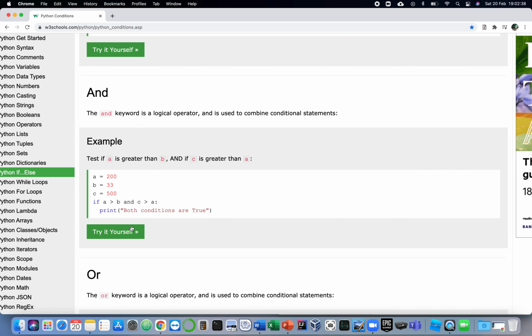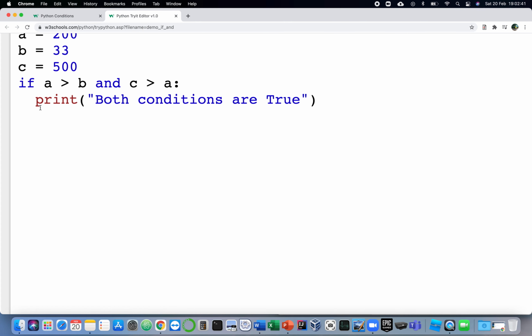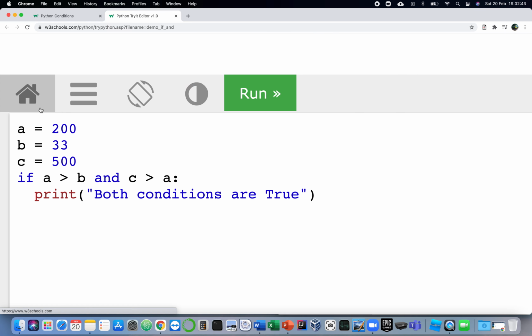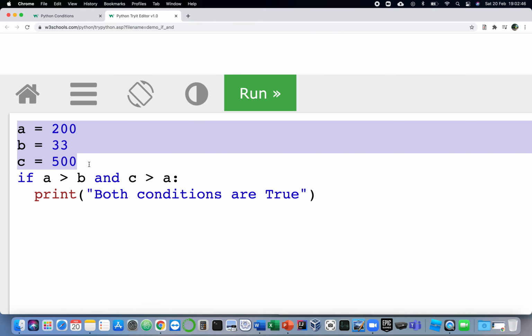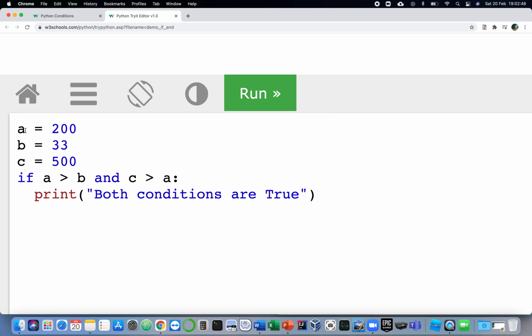There is another keyword which we call more than one condition. We have three variables which we are comparing: A, B, and C. If A is greater than B and C is greater than A, then both conditions are true, or you can put any statement you like. A is 200 and B is 33, so that condition is true. And then C is 500 and A is 200.